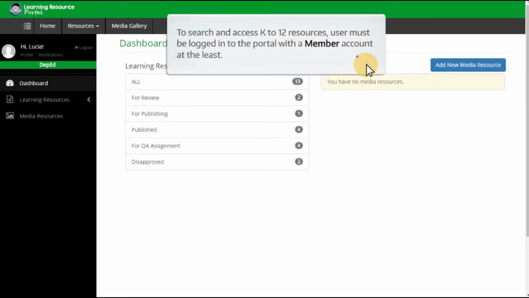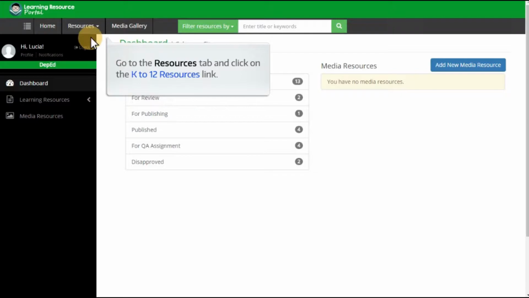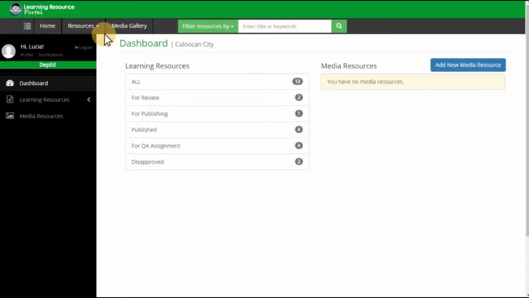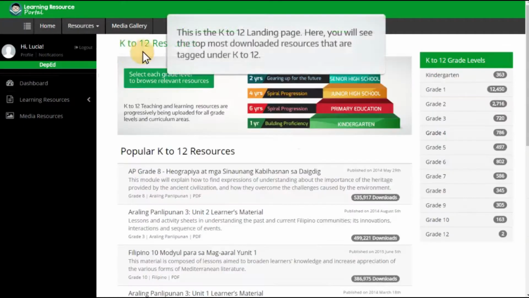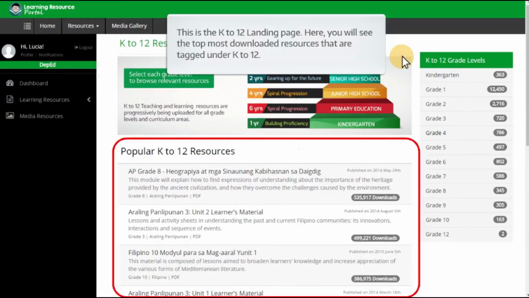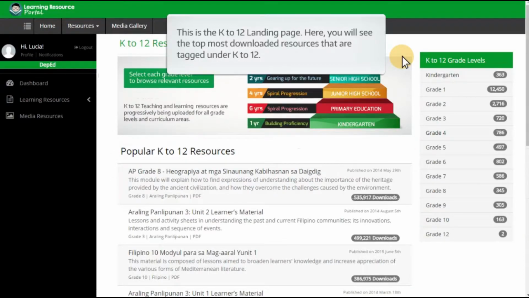To search and access K-12 resources, user must be logged into the portal with a member account at the least. Go to the Resources tab and click on the K-12 Resources link. This is the K-12 landing page. Here, you will see the top most downloaded resources that are tagged under K-12.